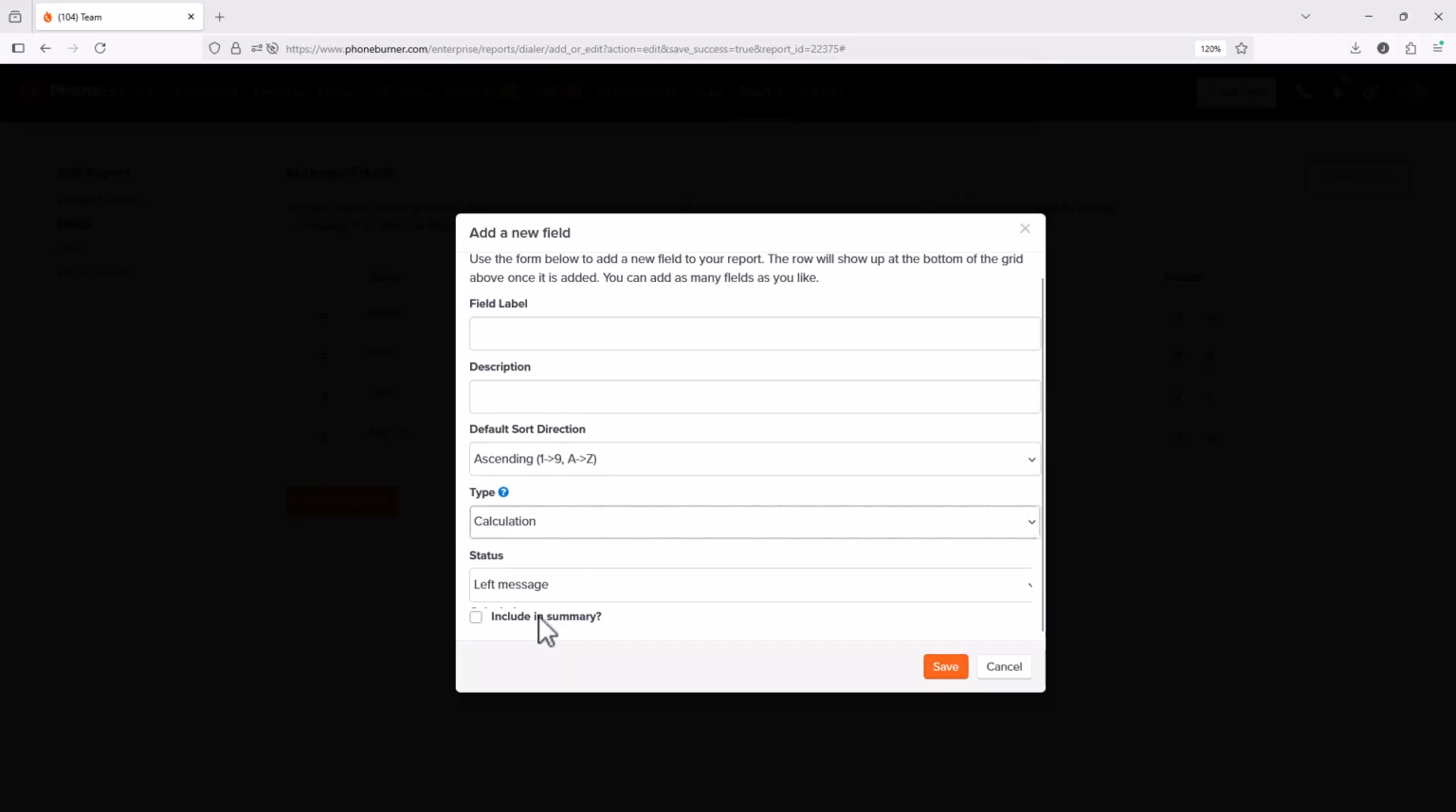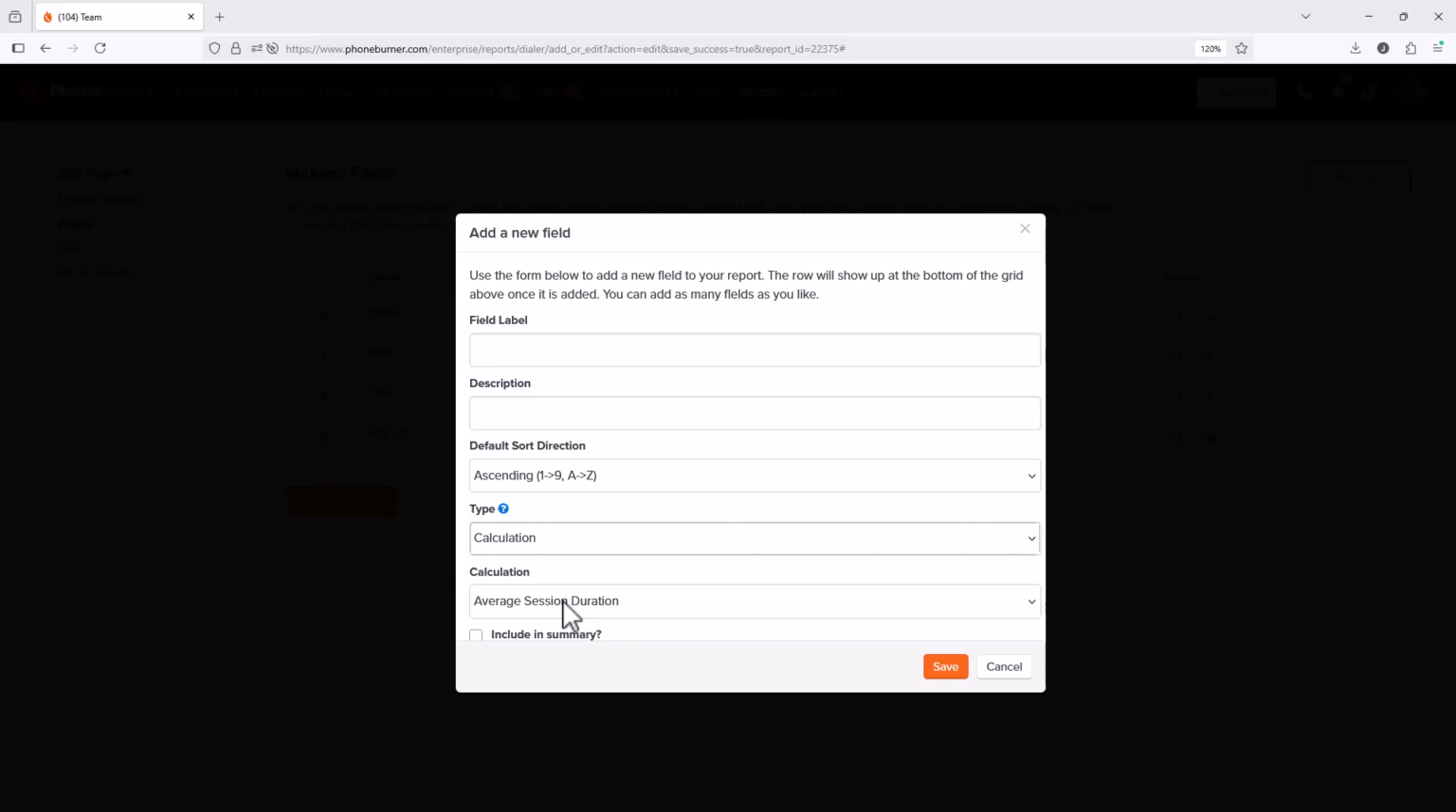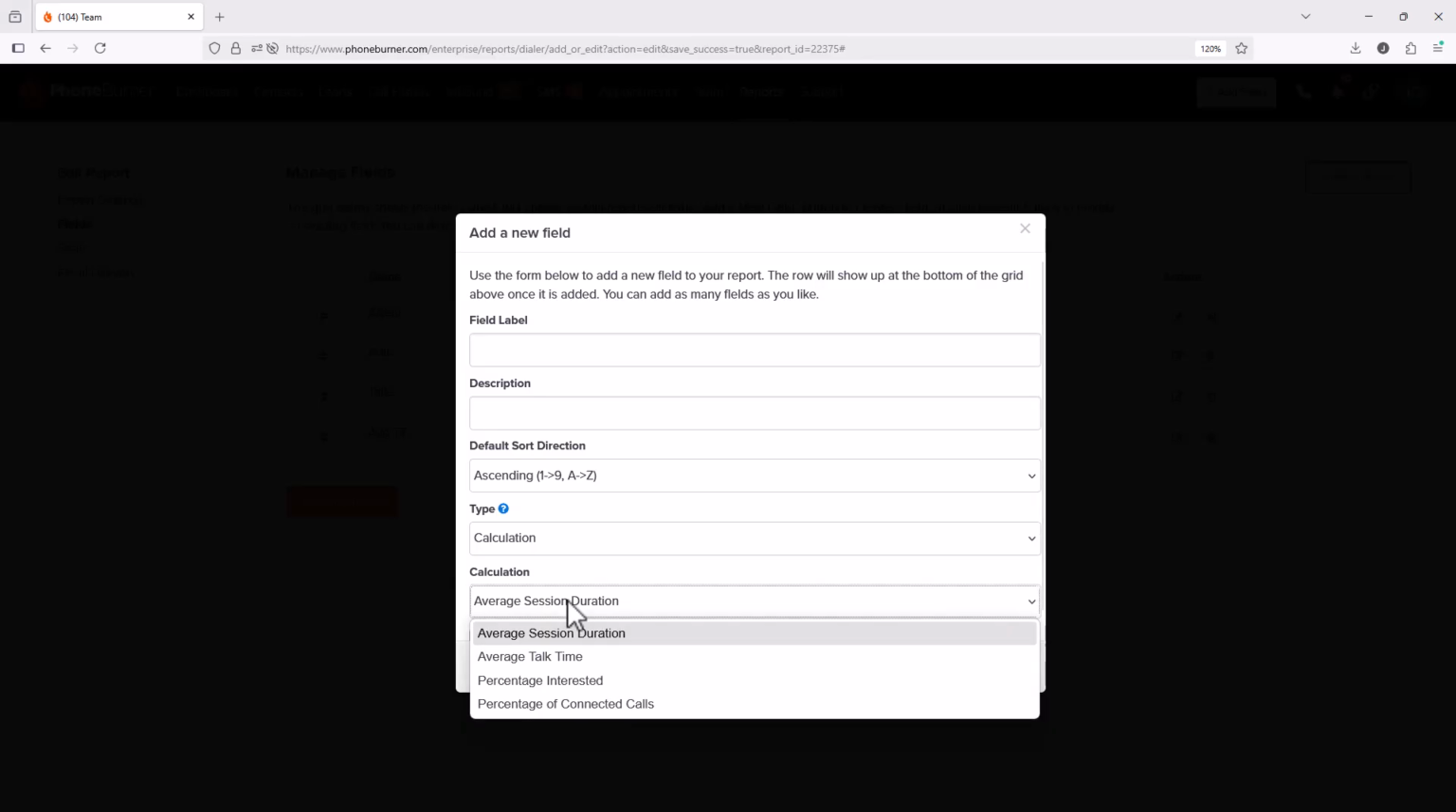That is our calculation options. So when you choose that, we're going to see a new set of options below that for calculations. We've got average session duration. What's the average amount of time you spent in any individual dial session? Average talk time. Percentage interested. That's specifically looking at a disposition with a status of interested. So if you're not using a disposition with a status of interested, that's not going to be relevant for you. The next one is percentage of connected calls. That one is a really valuable one in my opinion. Let's go to the next option.